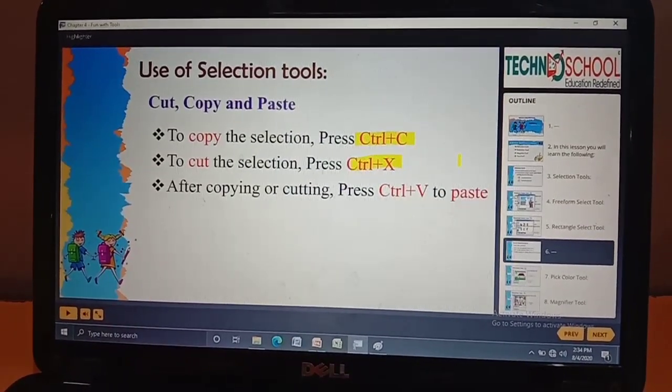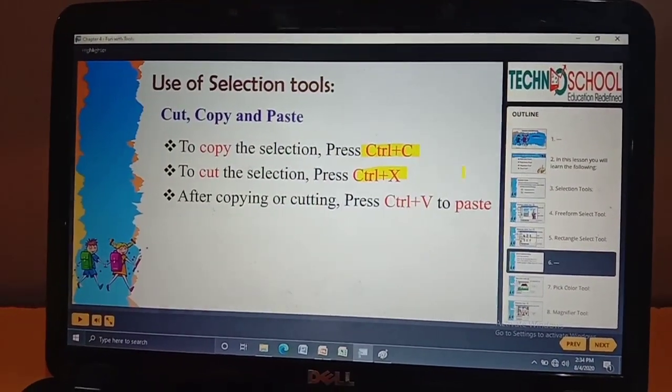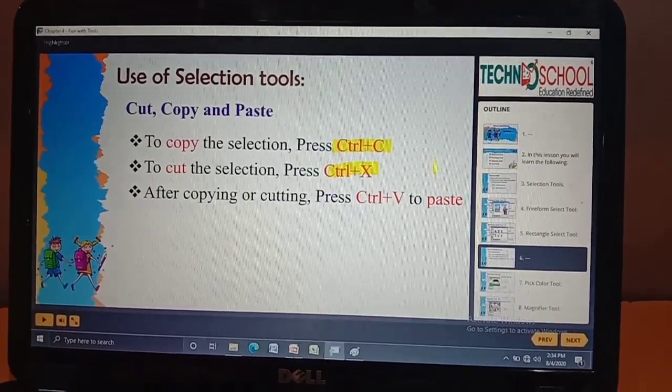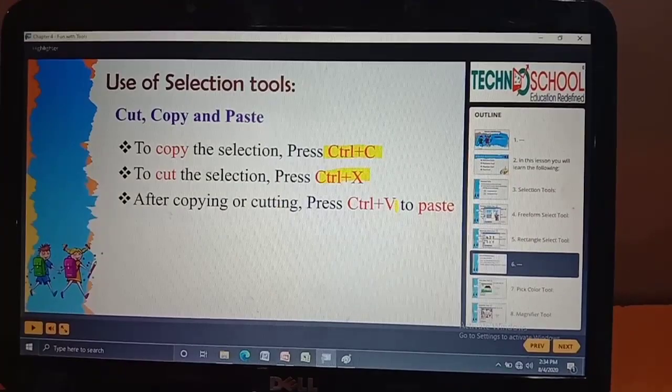In order to copy or cut, after doing a copy or cut, we need to paste it somewhere else, right? For that purpose, we need to use the paste command.